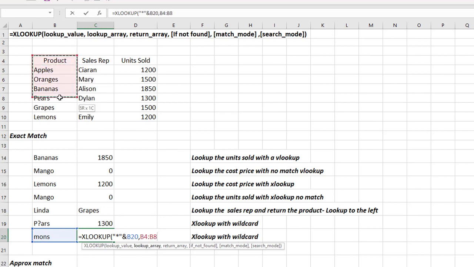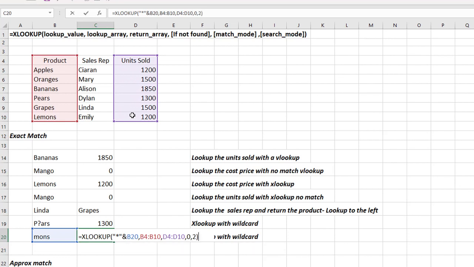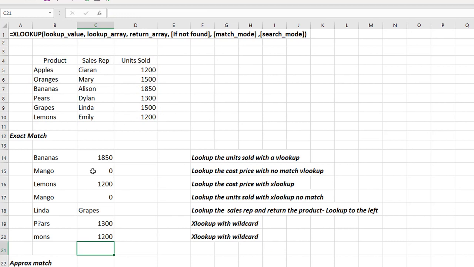Now it's looking for our array. So where are we looking it up? Where are we returning it from? If it's not found, we're going to put in a 0, and we are going to select number 2, and I use the arrow key to go down to number 2, wildcard character match, and then press enter, and it knows that it's looking for lemons because it's the only one that ends in M-O-N-S, you see it up here, and it returns the units of 1200.